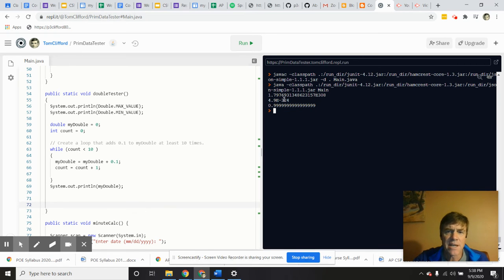Or 4.9 times e to the negative 324. Also a very, very small number, and it can be positive or negative. So there's one bit that's taken for sign.